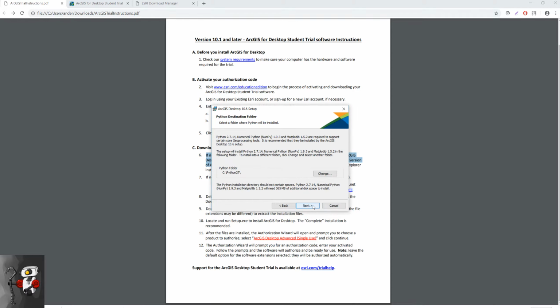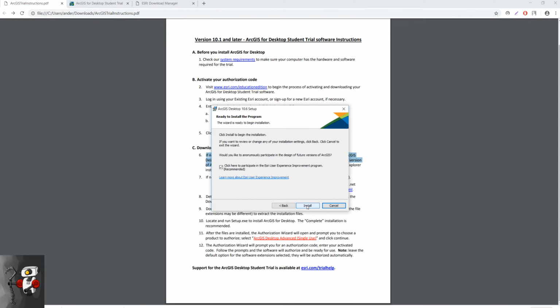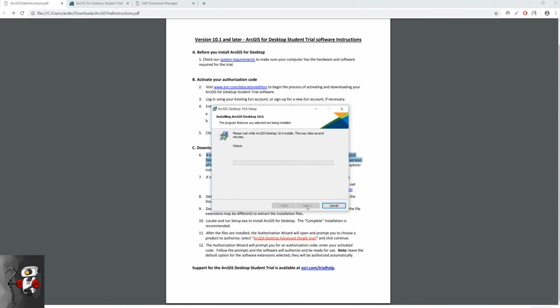We'll go next. It's going to need to use Python. Where Python's at, that's just fine. That's just the language it uses when you do coding stuff, which mostly it's going to do that for you. You don't need to learn code to run this. Sure, I'll participate in the user experience, and we're going to install. So this is going to take a few minutes.